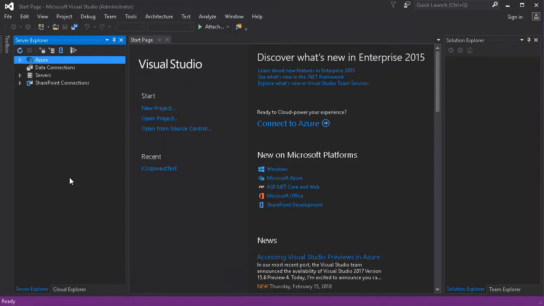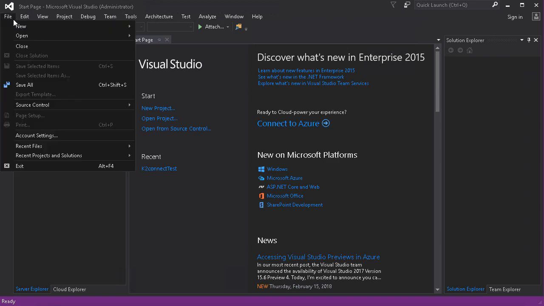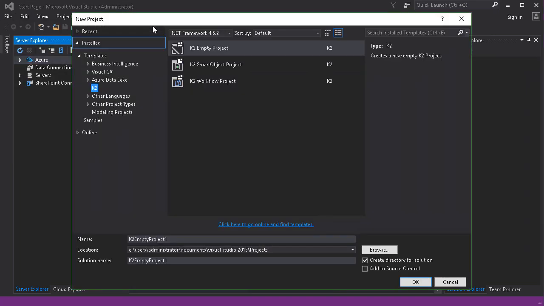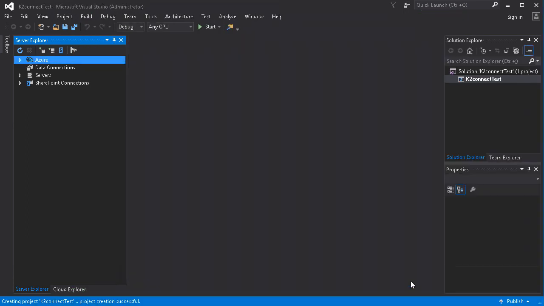In Visual Studio, I'll create a new project from the File menu in the upper left. We need to go into the K2 Project Templates group and select K2 Empty Project. I'll give this project the name K2 Connect Test. Then click OK. Note this may take a few seconds to open up depending on your environment that you're developing in.